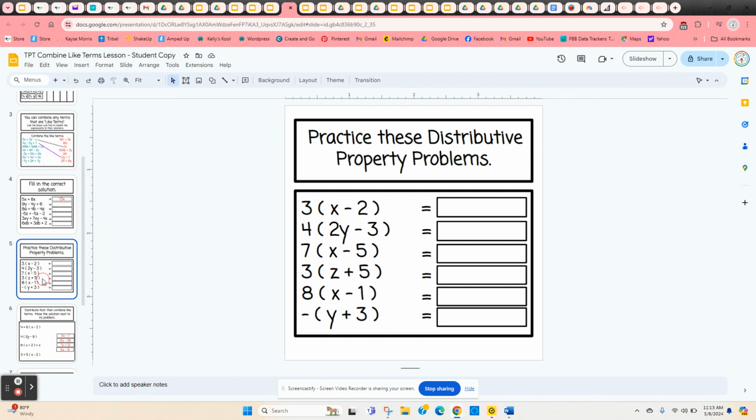Then we're going to do a little review of distributive property. This is going to walk them into the final slide that has both distributive property and combining like terms in the same expression. So here, just distributive property, they're going to distribute the 3, and they're going to type in 3x negative 6. And then they're going to do the rest of these.